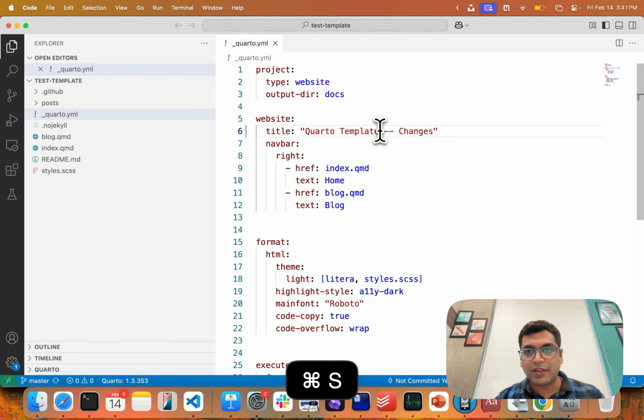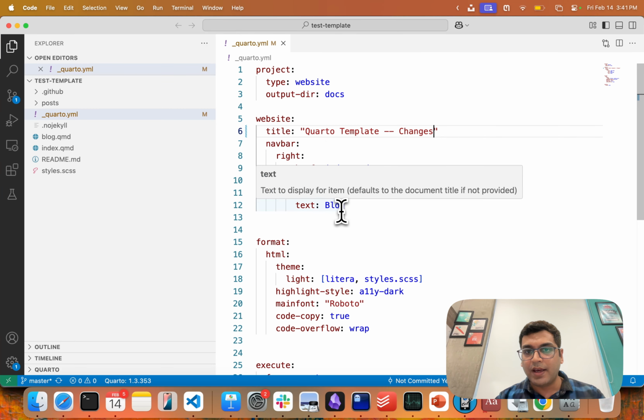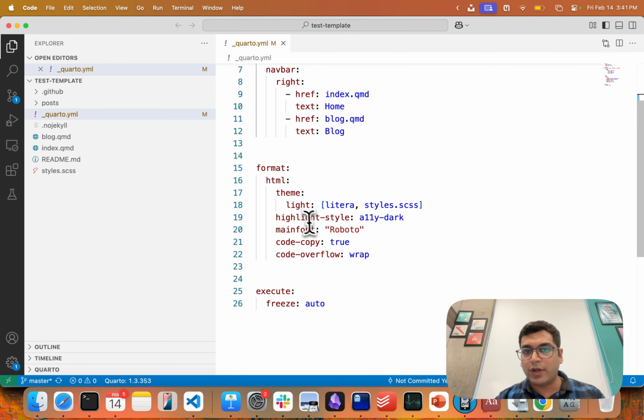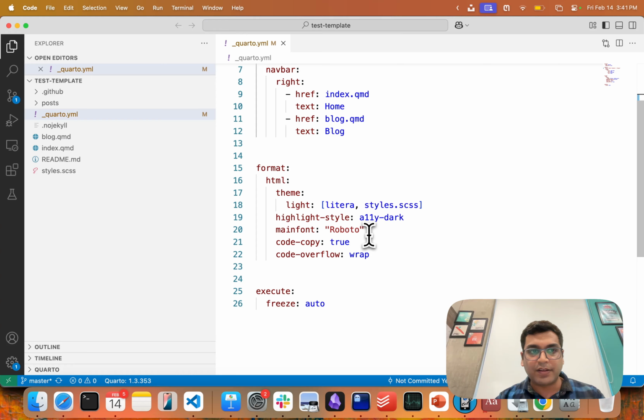Say we have made some changes. Index.qmd, then it is pointing, the text home points to index.qmd and the text blog points to this blog.qmd. I'm using only the light theme. You can also have a light and a dark theme both, and I'm using some highlight style. I'm using some main font, etc.